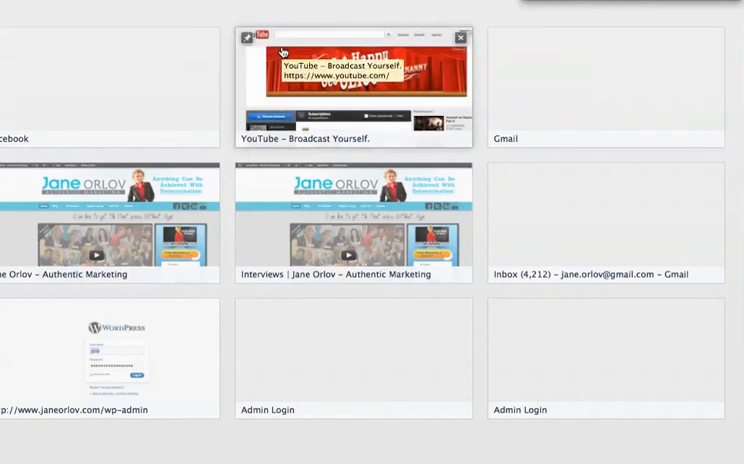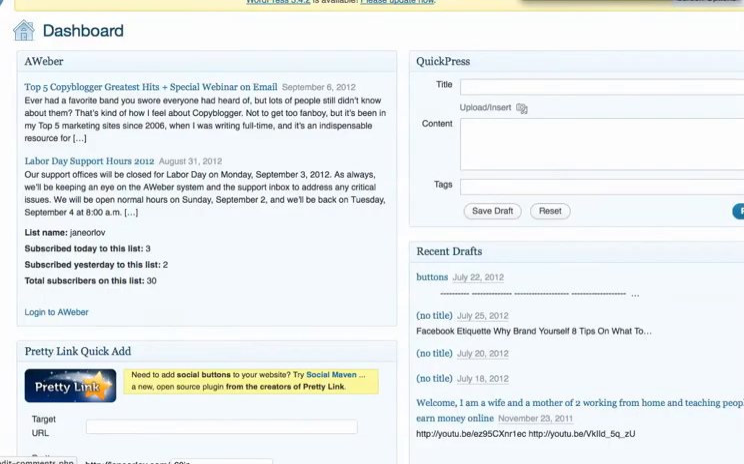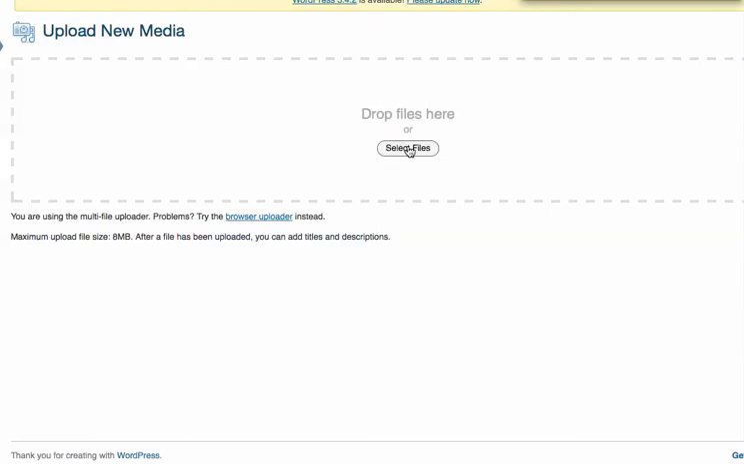So I log into my WordPress. Just a second while it's loading. I log into my WordPress blog and I store the image. You don't see it here, but I click on media and add new. It says media on the left, and I just add the image to your blog. Basically, I just add the image.